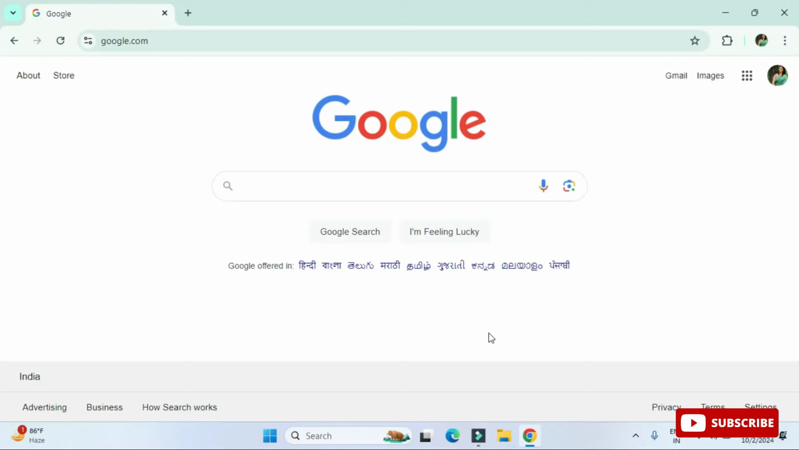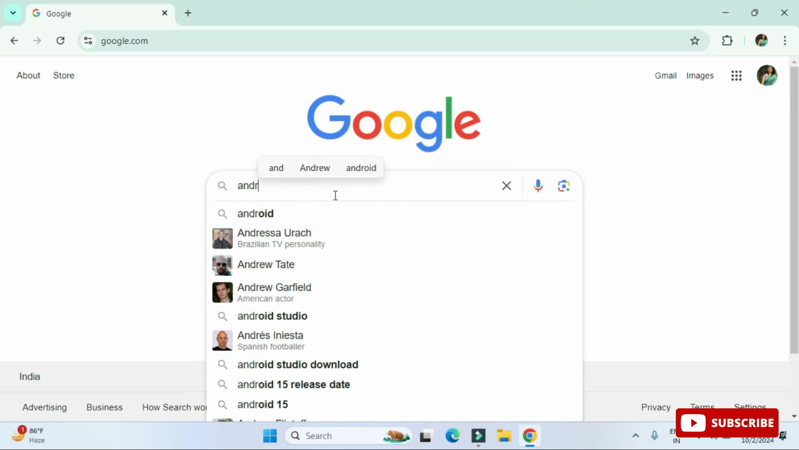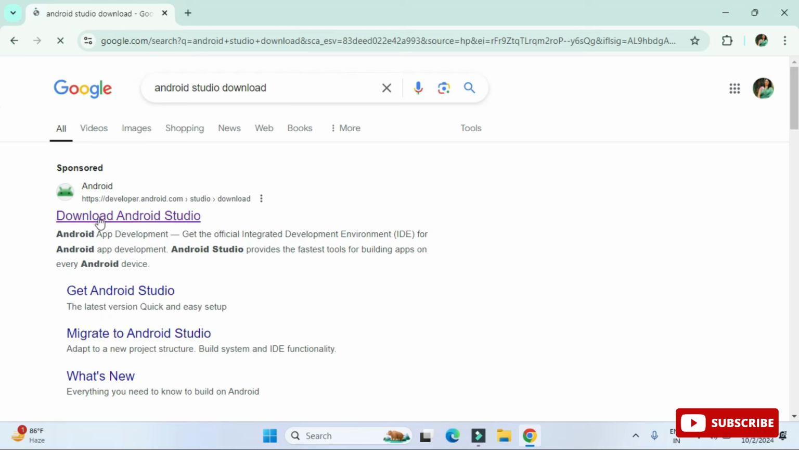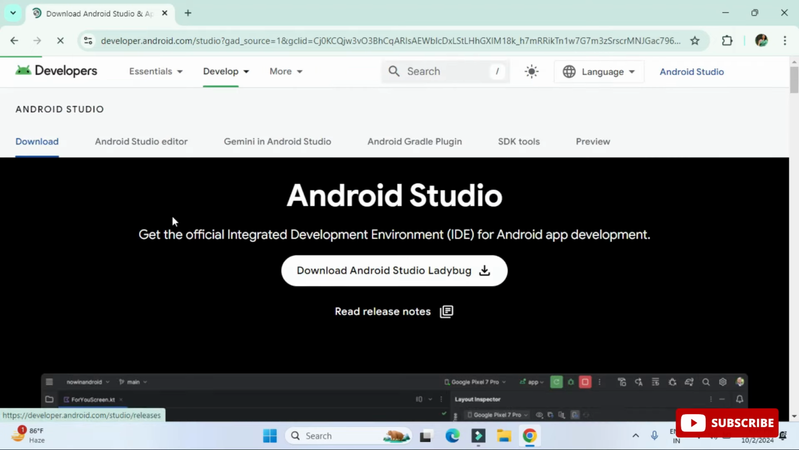So guys, you can open any of your favorite browsers and just search for Android Studio download. And guys, here you can see the official website. You can just click on this link. It will redirect you to this page. Here you can see it's showing me the official download. You need to click on this download button.